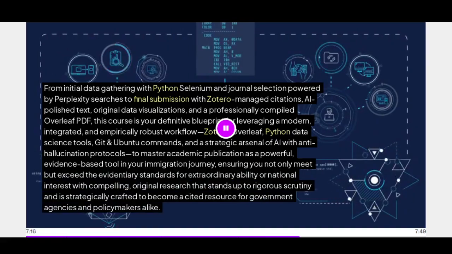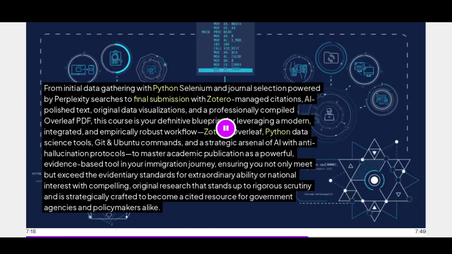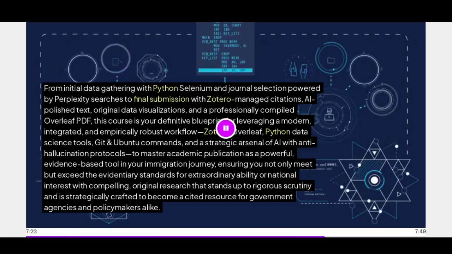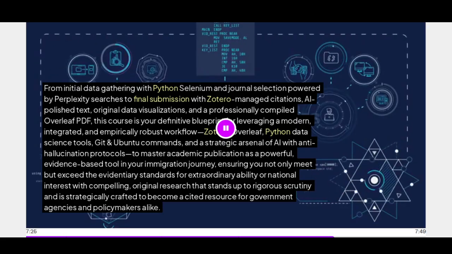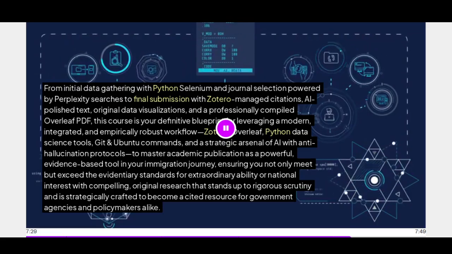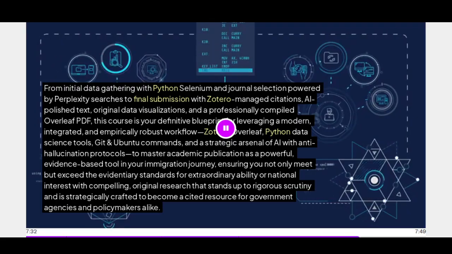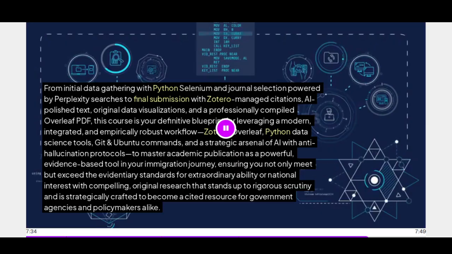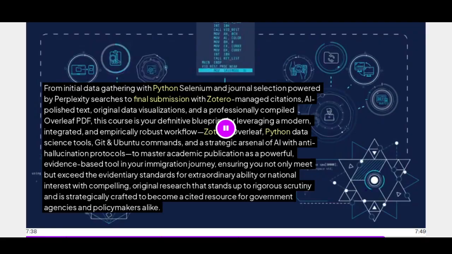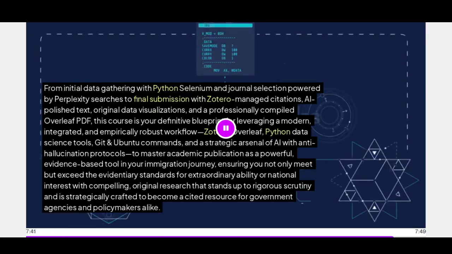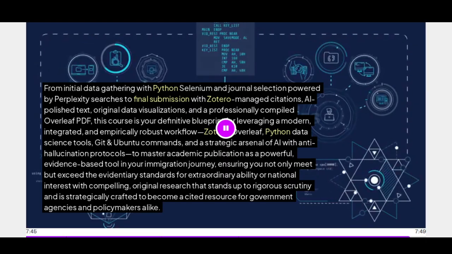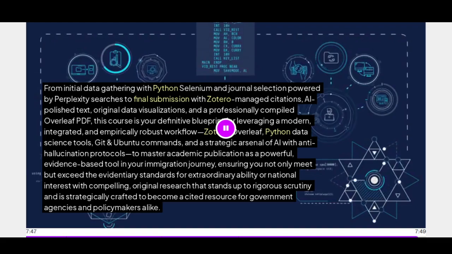This course is your definitive blueprint for leveraging a modern, integrated, and empirically robust workflow: Zotero, Overleaf, Python data science tools, Git and Ubuntu commands, and a strategic arsenal of AI with anti-hallucination protocols to master academic publication as a powerful, evidence-based tool in your immigration journey, ensuring you not only meet but exceed the evidentiary standards for extraordinary ability or national interest with compelling, original research that stands up to rigorous scrutiny and is strategically crafted to become a cited resource for government agencies and policymakers alike.